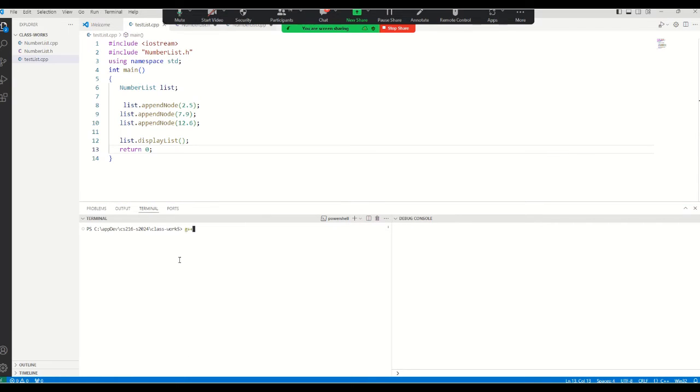g++. We should have a forward slash ahead of it so that it can be parsed. And then we have the program's name, that is number list.cpp, and of course the test. That's your test program or client, or you can say driver program.